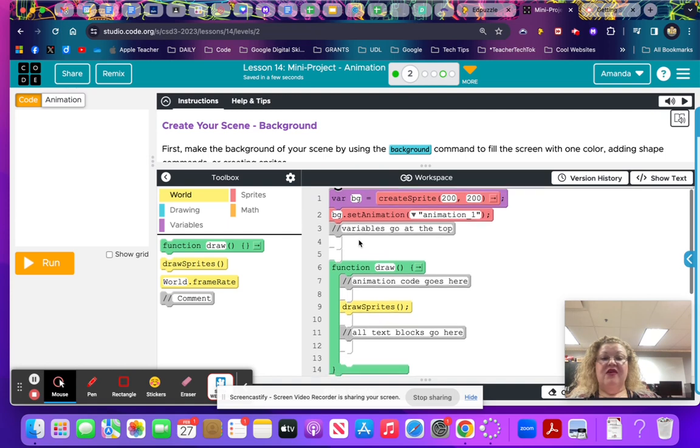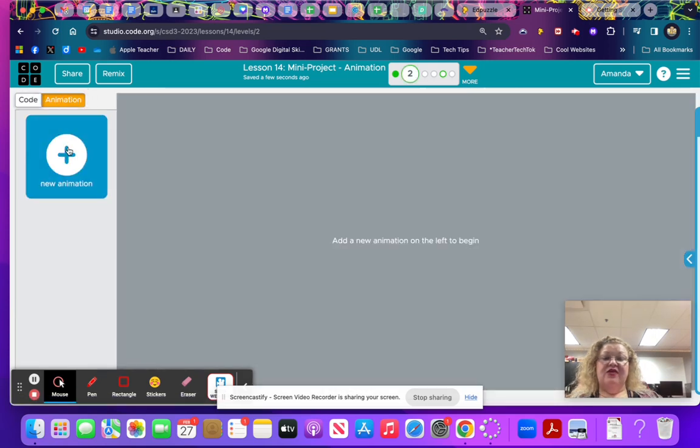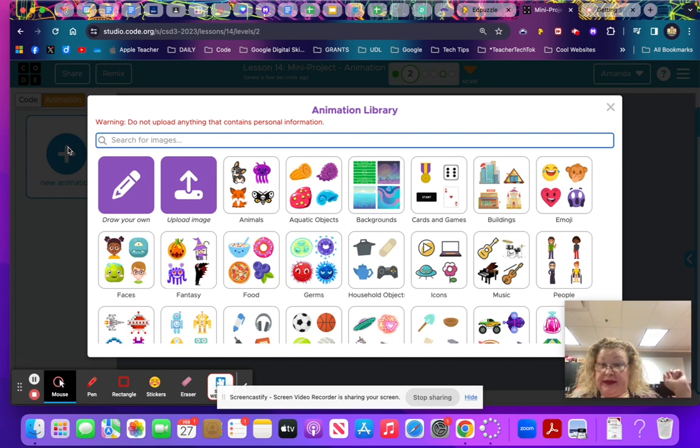Okay, so now that I've got those things, the first thing it says is to create a background scene. Okay, so with your planning guide, this is where you kind of think ahead what it is you're going to build. I know some of y'all don't like to plan ahead. That's okay.